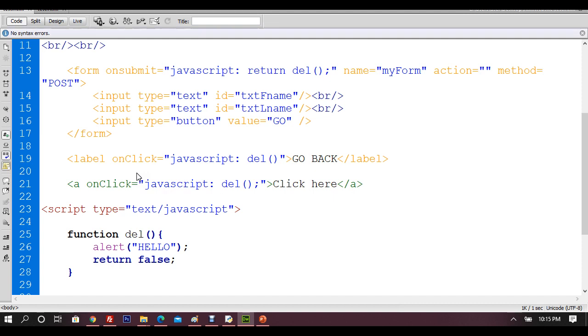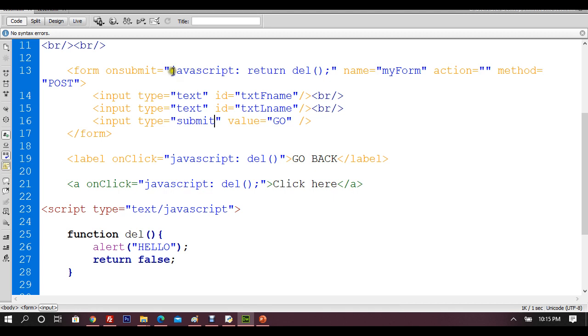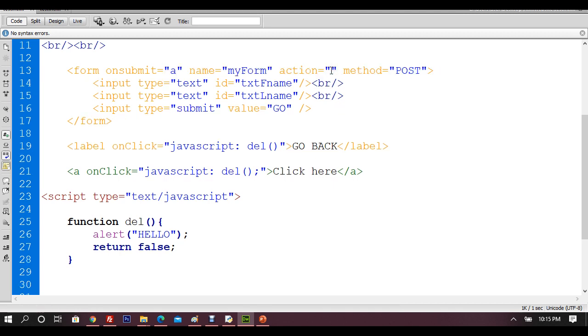It's still not coming. My God. Okay, it's input type button. We have to change it to input type submit. Right, so it's now going to work. Now you can say on submit hello. Even if you don't want to do this, you want to alert it here.